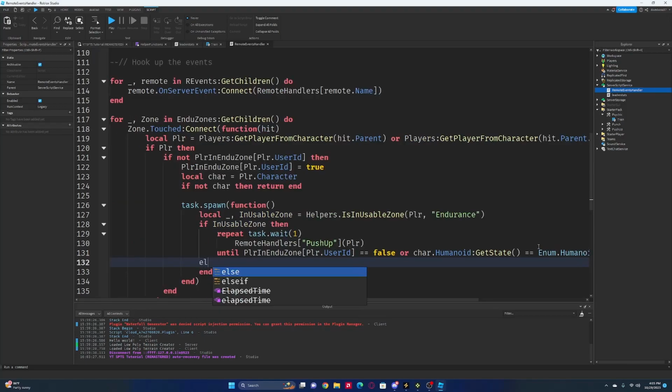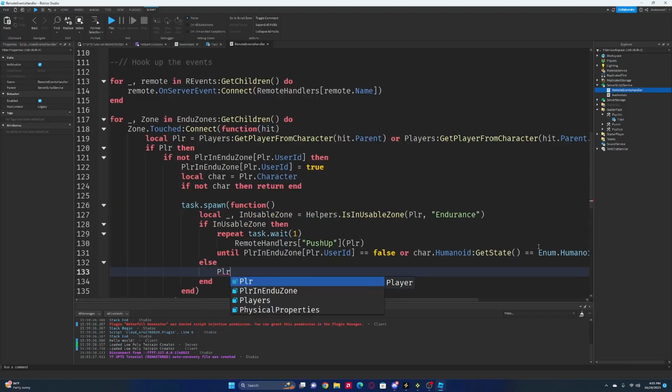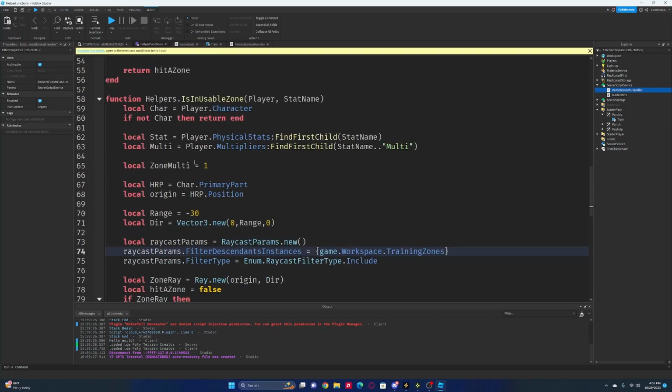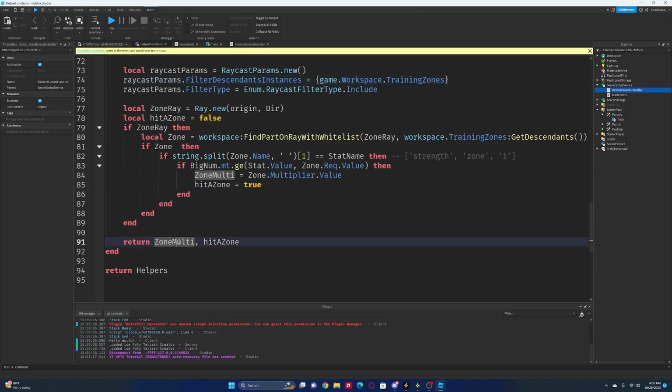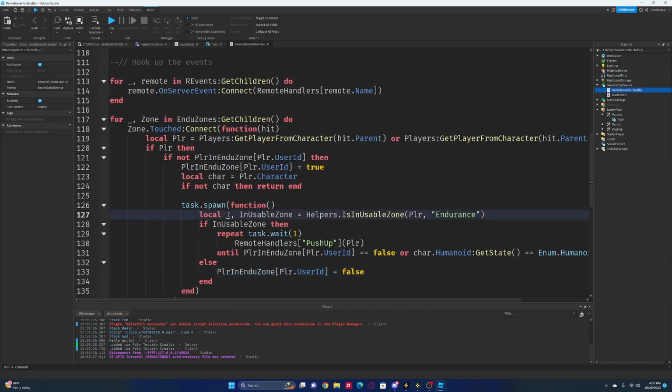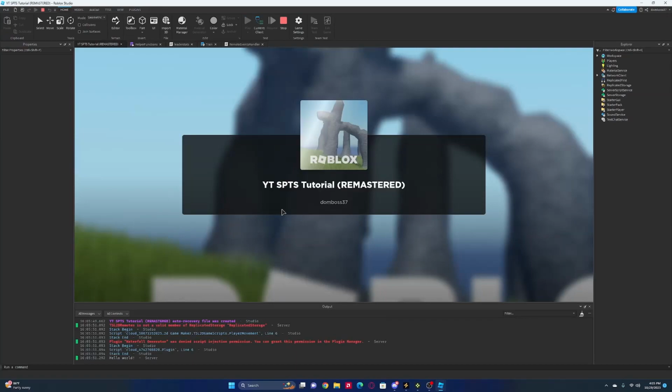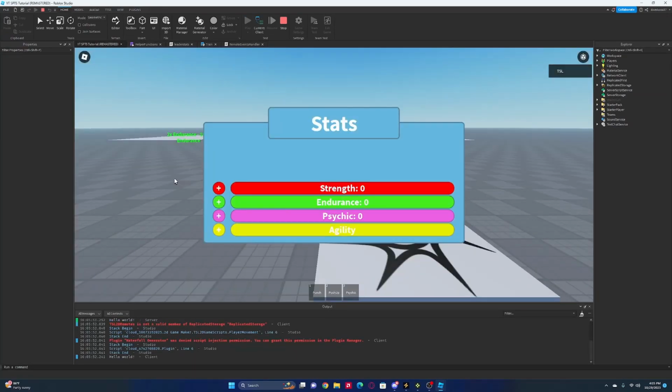So then we will have an else here, and player in undo zone player.UserId equals false. And I just want to open up the helper functions real quick and bring you to isInUsableZone. You see we are passing in the zone multi and hit a zone, but all we care about is hit a zone, which is why we have this underscore where zone multi would be. So this, I think, should be all we need to get those zones actually running.